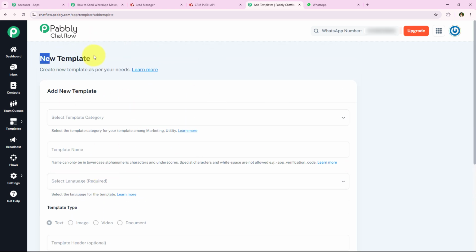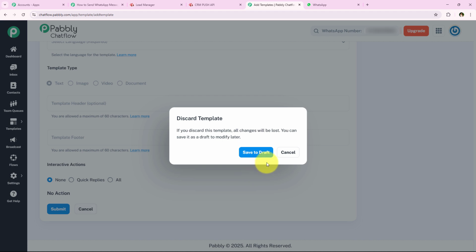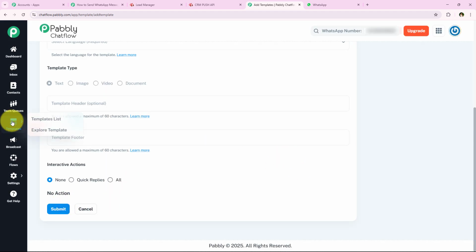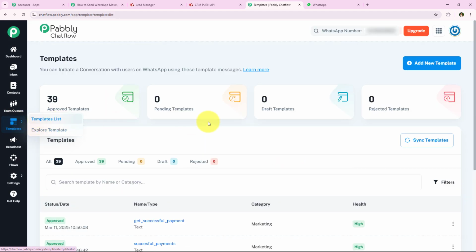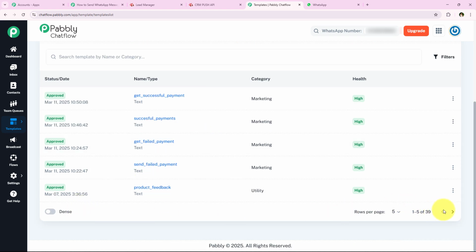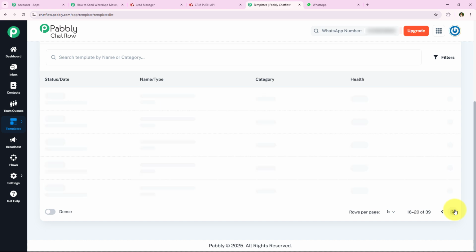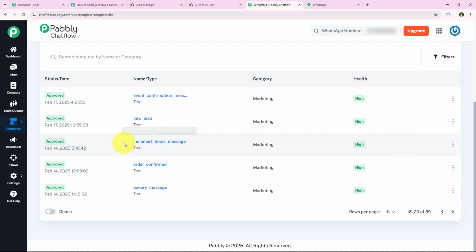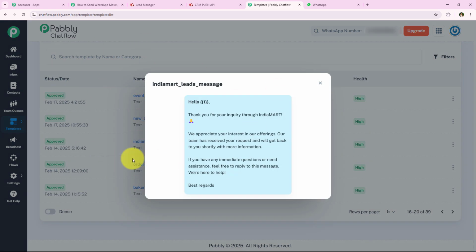If you want to learn how to create a new template, I'm just going to attach a video for the same right over here. You can refer to that video and create your own template. But I've already created a template, so I'm just going to go towards this template list, and over here you can see all the templates which I have already created. And in order to send automated WhatsApp message towards our IndiaMART leads, I'm just going to use this template, which is IndiaMART leads message.